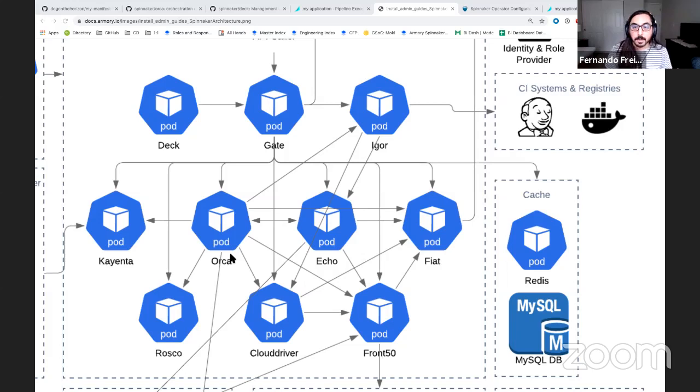The next service we have is Fiat. Fiat is the authentication layer for Spinnaker. It provides both auth-N and auth-Z. So authentication: whenever a user wants to log into the Spinnaker UI, for example, Fiat has the ability to integrate with SAML providers and a few other authentication protocols so that you can gate access to Deck, no pun intended. And then it also provides authorization, which is kind of authorizing API calls between services.